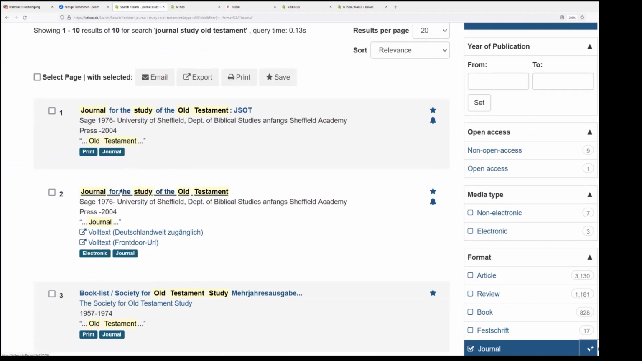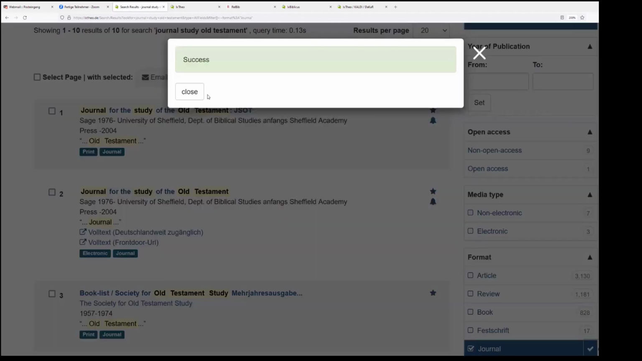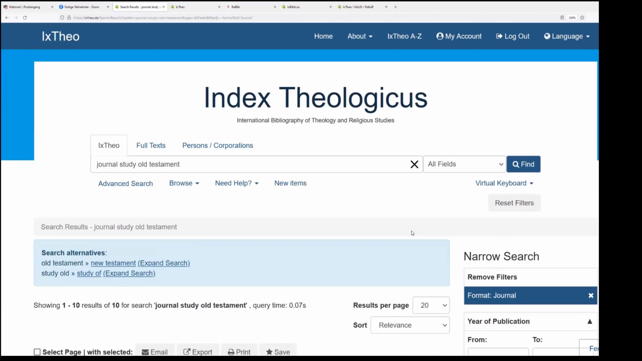There's an online version here, and you can see this little bell icon. That's our alerting service. If you click on it and confirm that you want to subscribe to this journal, whenever we enter new articles from this journal in our catalog, or whenever they're downloaded to us, you will automatically get an email with the list of new articles from this journal. So a pretty handy service as well.